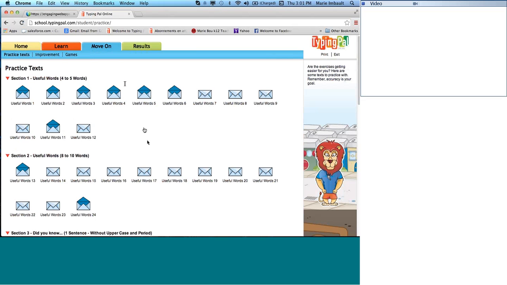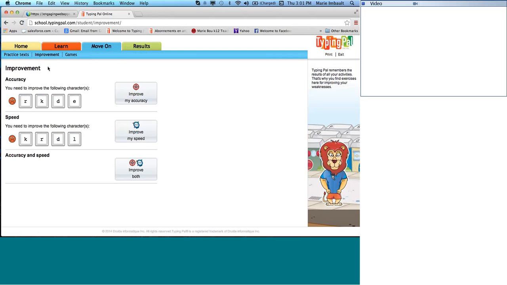What is impressive for me about this improvement section or this Move On section is this improvement tab. It keeps track of all of the characters that the students have problems with in terms of accuracy and speed. There's always a letter that's going to be a gold medal finger and a finger that needs some help. So in terms of accuracy, if the child wants to work on accuracy, they can click and they will then be taken to activities that will help them with accuracy.